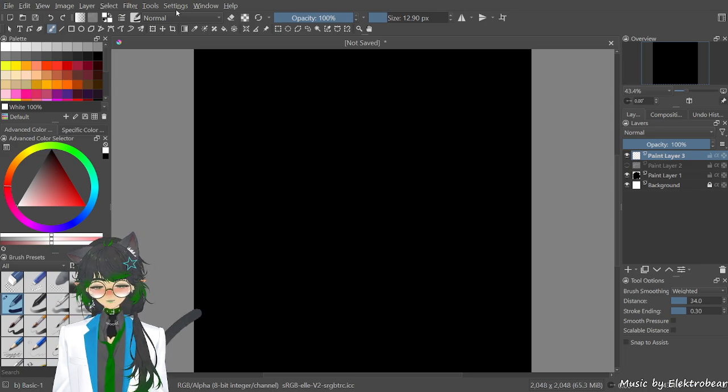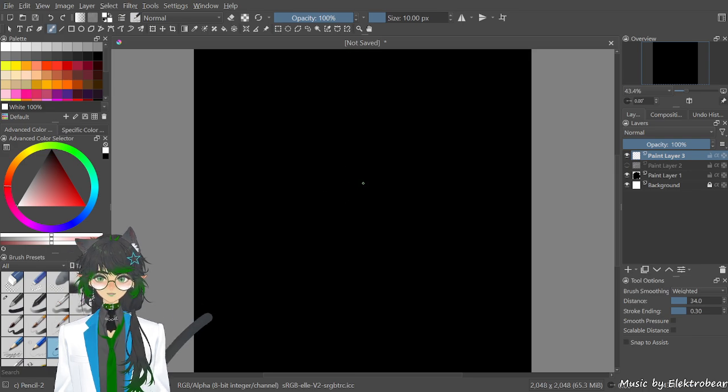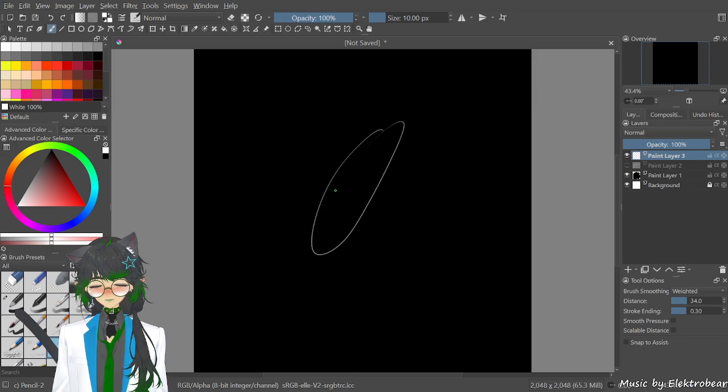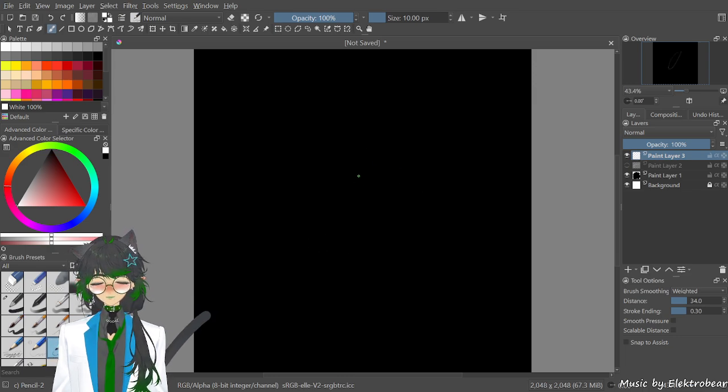I'm just gonna draft something. What am I feeling today? I kind of want to do something that's like, I did this shape last time. I kind of want to do more like this angle this time. That seems like it'd be more natural for my hand.